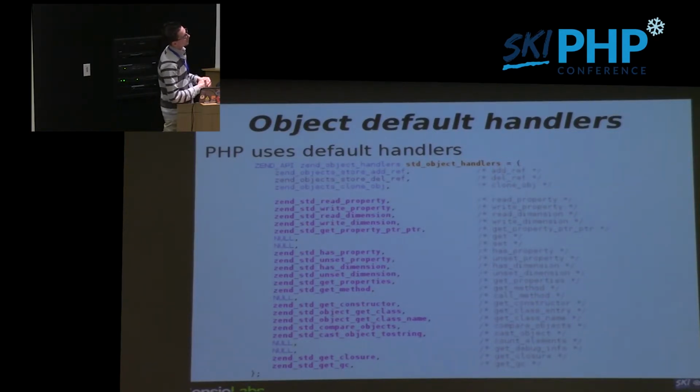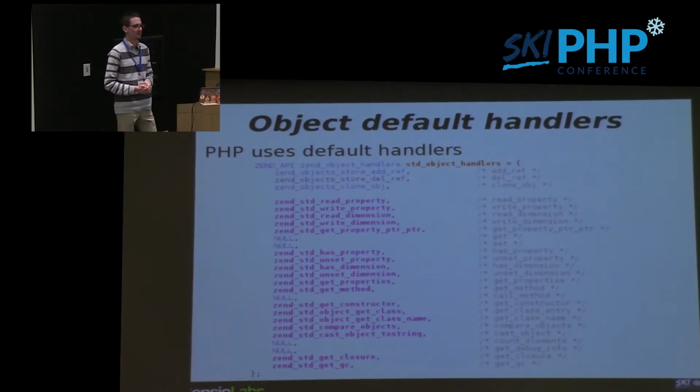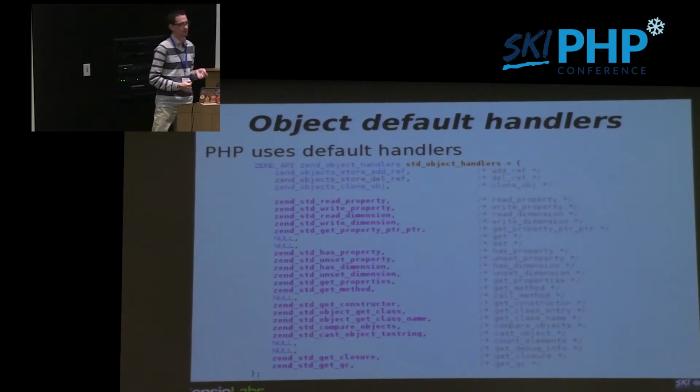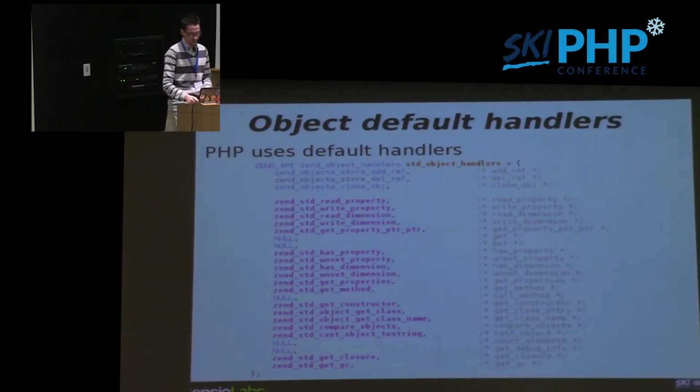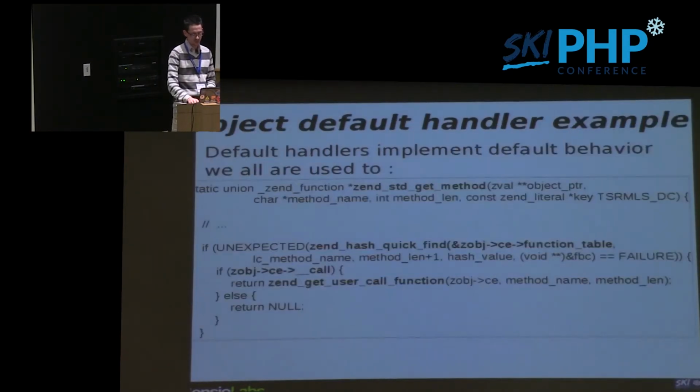This is how you do. So you cannot count elements by default, but if the compiler sees that you implement Countable, it will change this pointer to something which will call the count function for you. So you can do things as well from PHP land.